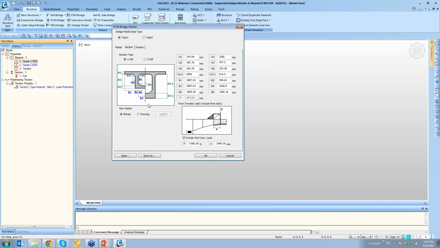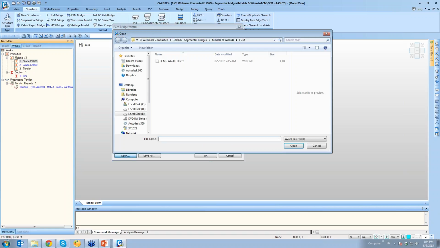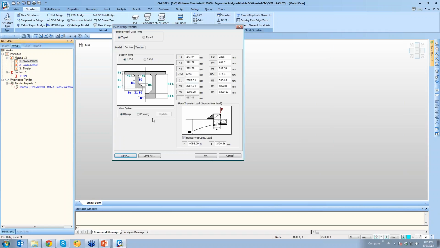If you already have used this kind of wizard before and you want to generate a similar model, then you could save this wizard file itself and you can open it. Just click on open. A wizard file which I had created before is already there with me. I can just click on that and all the inputs would come in the wizard automatically. But for now I'm keeping it as it is.